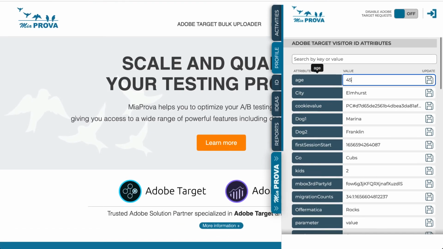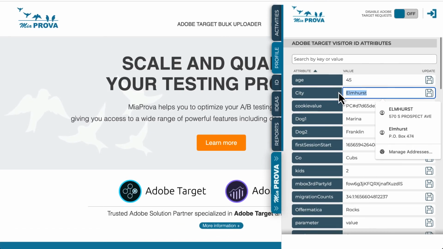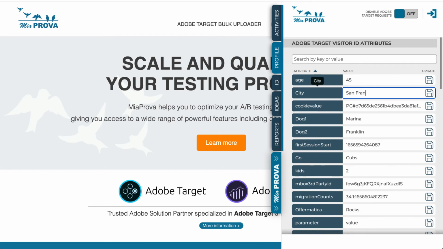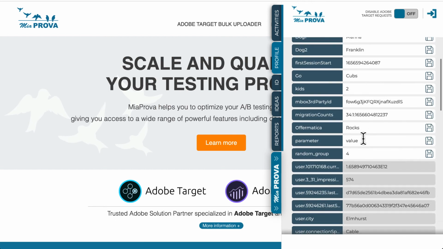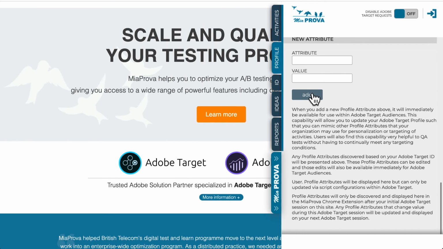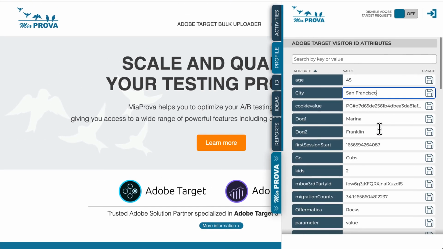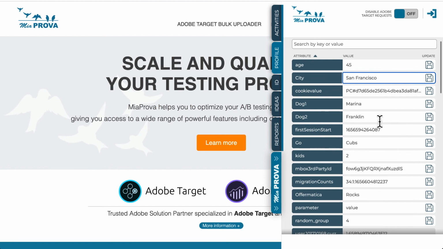Let's say, like I'm 45. Let me update this. And let's say I decide to move back to San Francisco. This is a nice, lovely way, especially for QAing activities, to update your profile attributes. Really, really helpful in that regard. It's like updating a CDP.